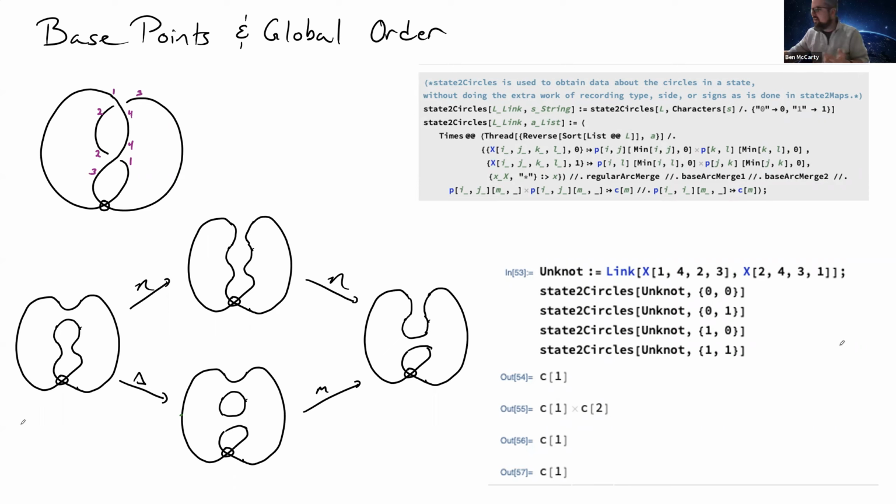If we look at this, I've got a function here called state to circles. This is a variation on a function that was actually in Bar-Natan's original program for classical links. You feed in a link in PD notation. You feed in a list that's binary. It's zeros and ones, 0 corresponding to an A smoothing, 1 corresponding to a B smoothing. The list tells you how you want to smooth the crossings.